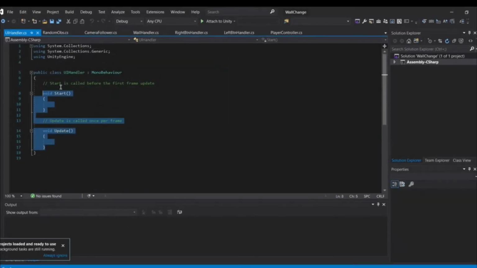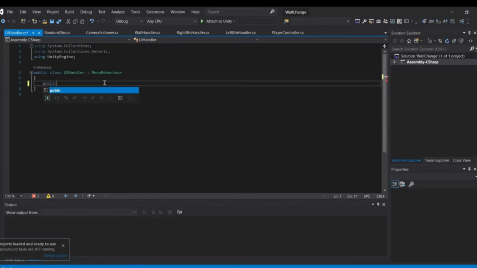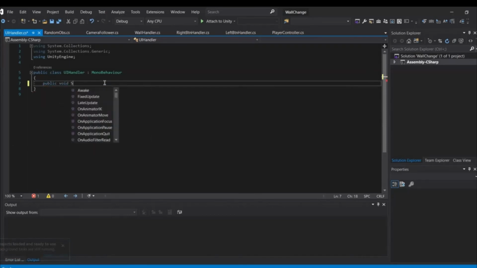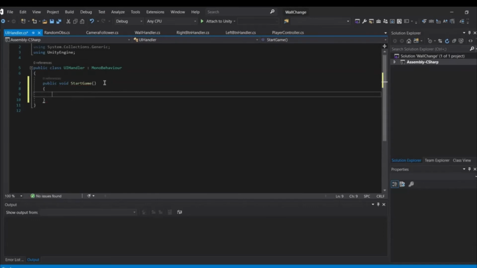Okay, remove all of these functions which have already been created for us by Unity. Now what you have to do is just create two different functions for start game and exit button functions. So we have created the start game function. Now inside of this, we have to create a game over menu.